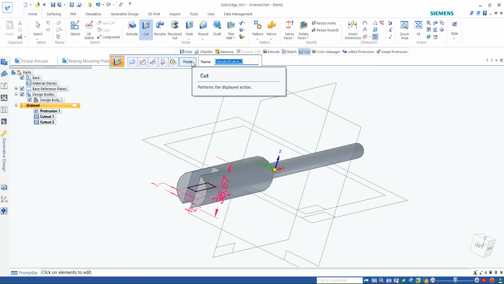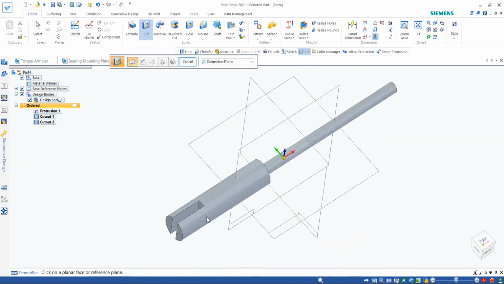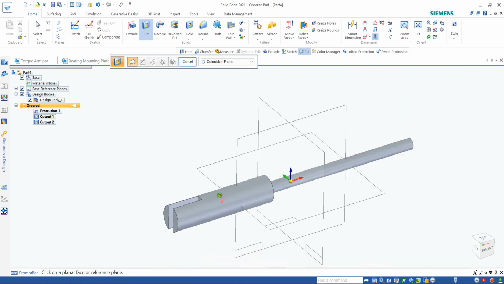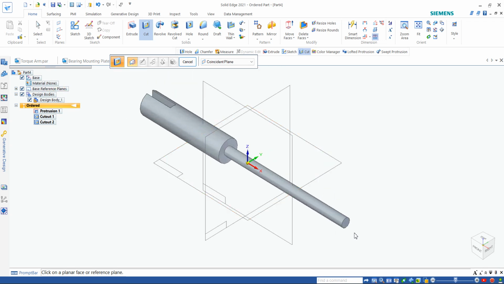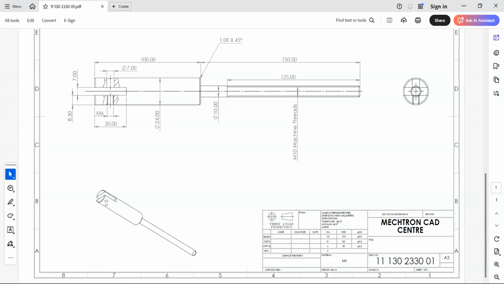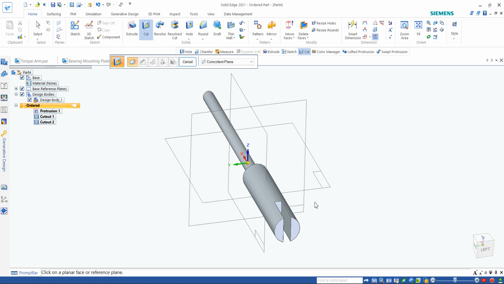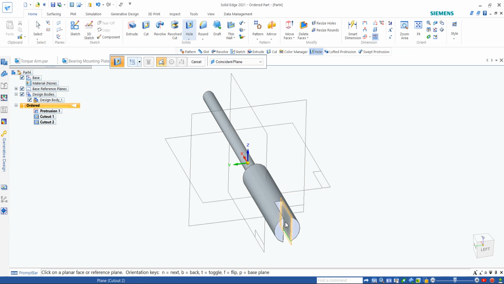Now you can see the finish is symmetrically cut. Now we need to give a hole: on one side it is a through hole of M6, and on the other side a 7 mm through hole. So for the hole purpose, always select a plane surface.